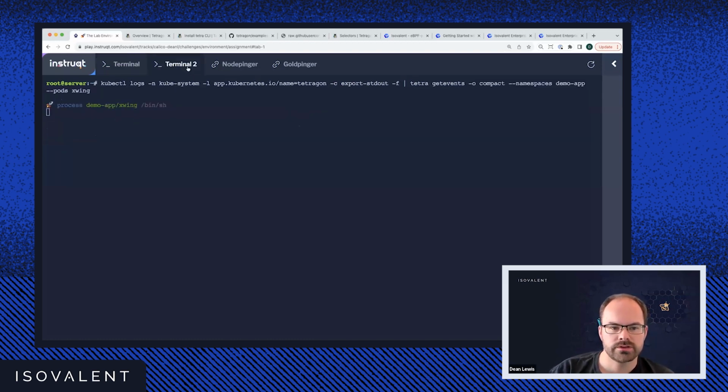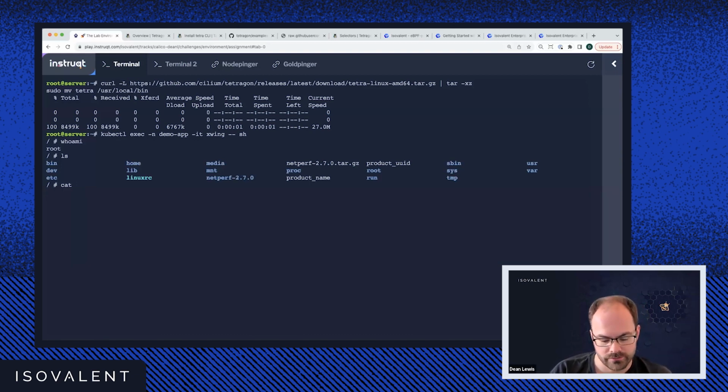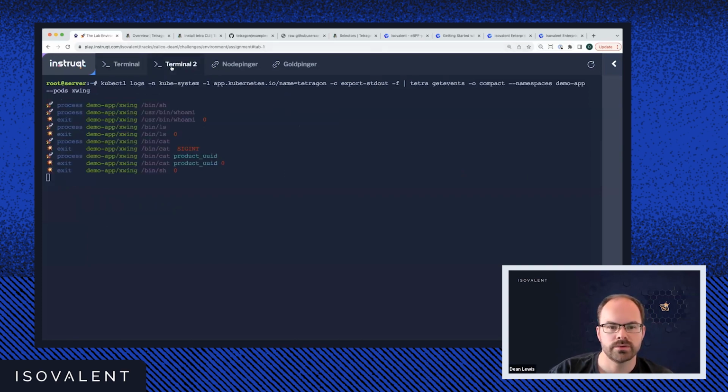So if I go back to terminal 2 now, straight away we can see that I've hit the sh as a running process inside the xwing pod. And if I run whoami, we're going to run an ls. We'll run a cat on its own, and this isn't going to return anything, as we've not given it a file, so I'm actually just going to exit out of that with Control C. And then this time, we're going to do cat with the file we're interested in, which is the product_uuid, to read that. And then I'm just going to exit out of here. So let's go back to terminal 2, and now we can see a number of those processes and then the exit of those processes as well.